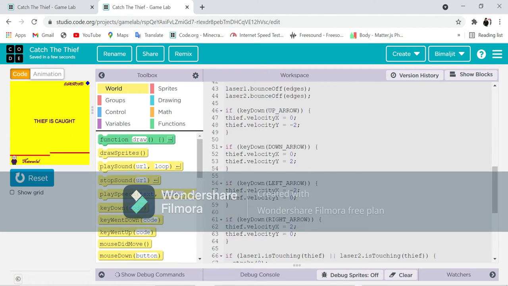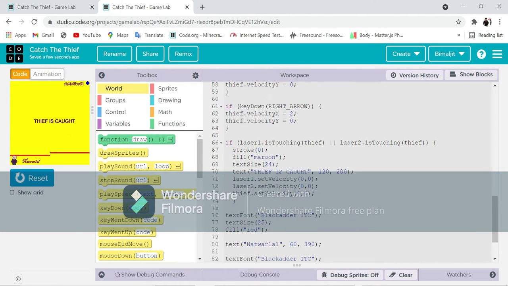For that, what we have to write is: if laser1 is touching thief or. This means or, so you have to write it two times so that it understands. Laser2 is touching thief, stroke 0. If you want to give a stroke, fill maroon, whichever color you want. Then text size, you have to give the size of the text, and now you have to align the text, that is, thief is caught, and decide at what place you have to align it.